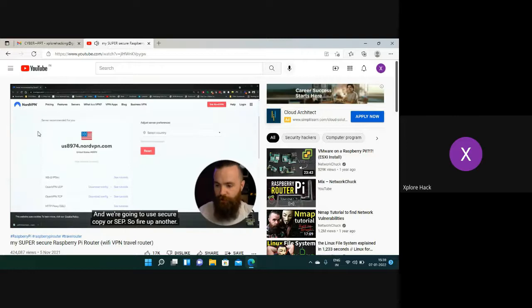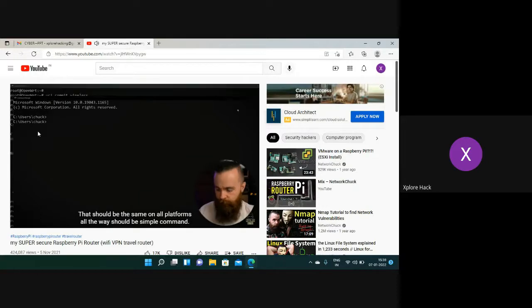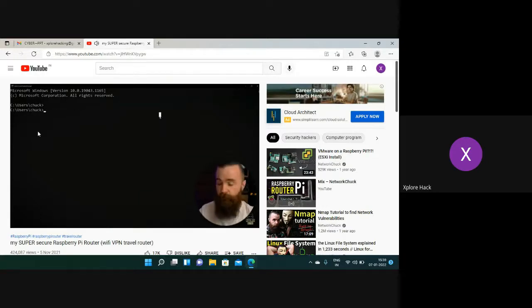And we're going to use secure copy or SCP. So currently right now we have a command prompt and we're inside of our Raspberry Pi router. We're going to pull up another command prompt or another terminal. This should be the same on all platforms, by the way. Simple command. First, I'm going to CD into my downloads folder because I know that's where my file is. And then I'll simply type in SCP, space.